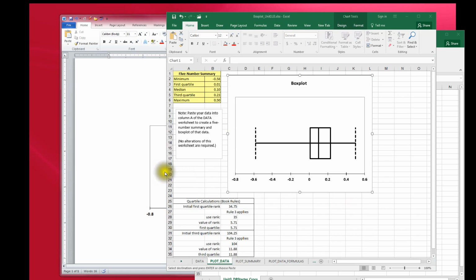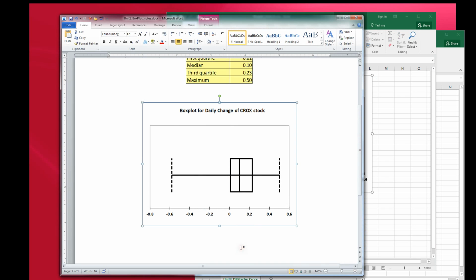From this visual, we can discuss the shape of the distribution, and this is an important skill in discussing data.